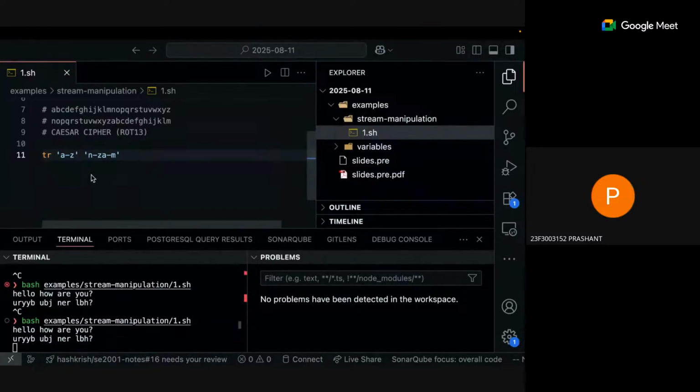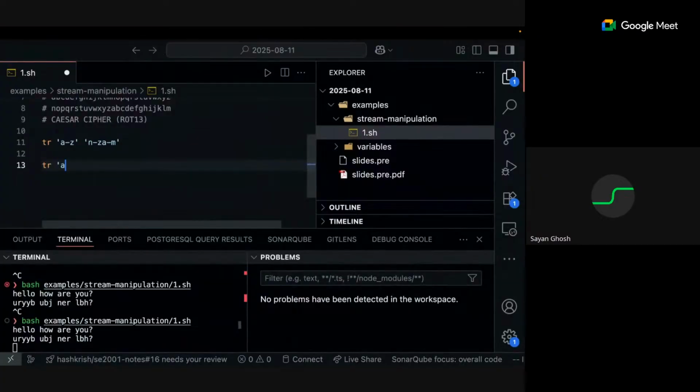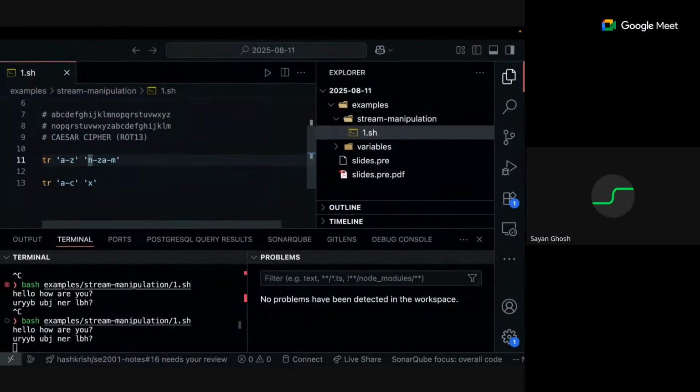But for this, the character range has to be the same. Yeah, the length of the ranges has to be the same. If it's not the same, let me see what happens. So let's say A to C. If I just translate it to X, will it work? Will it not work? Not sure.